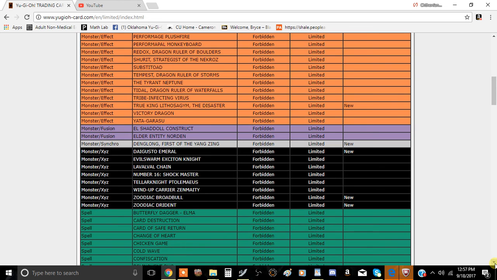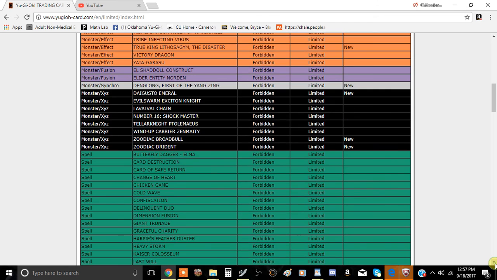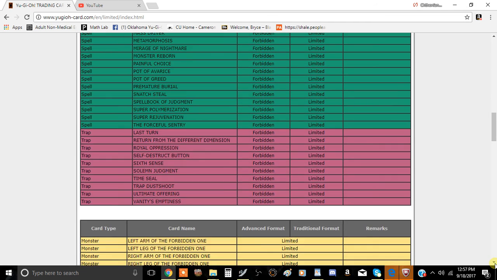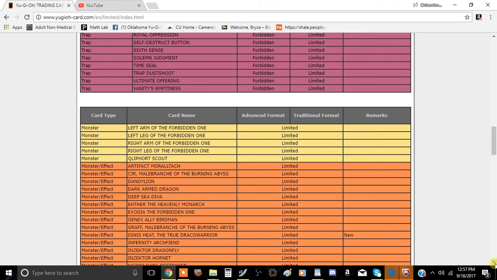Broadbowl and Dryden, we all knew this was coming. Zodiacs were going to be killed one way or another on this list, and I think these two cards are really good that way. I think Broadbowl probably could have existed at one. It probably would have been fine, though. And that is all for the banned cards. So we're going to go on to the limits.